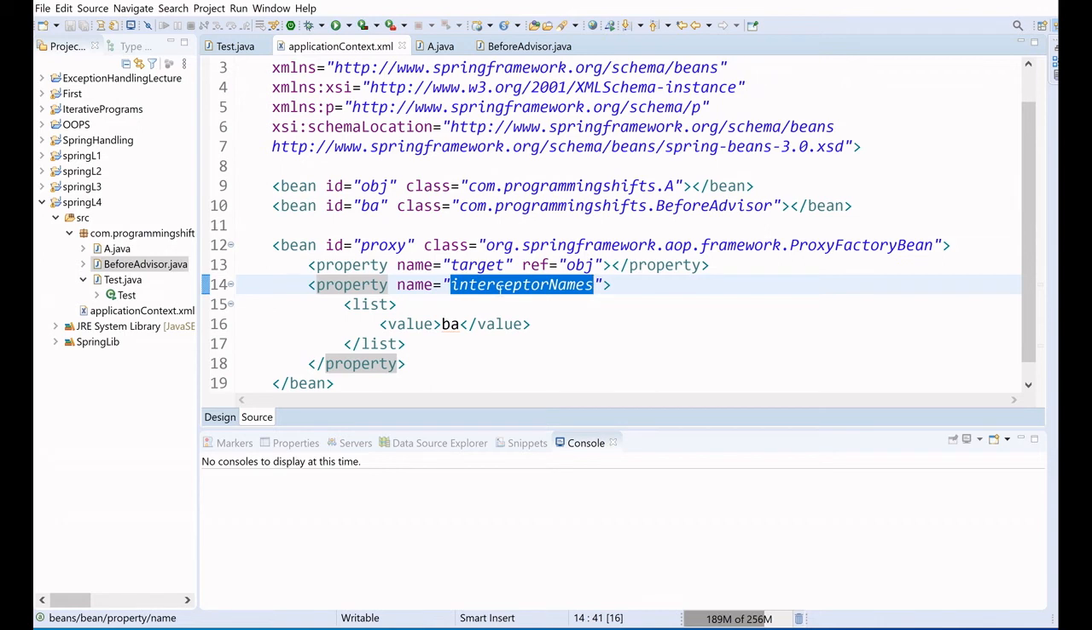So keep in mind what I have told you. It contains two properties: target and interceptor names. The instance of class A will be considered as a target here, and the instance of the advisor class as the interceptor. So you need to pass the advisor object as a list object in this XML file, right? So the application context will be loaded the first time when the application loads, right? So how will we do that?